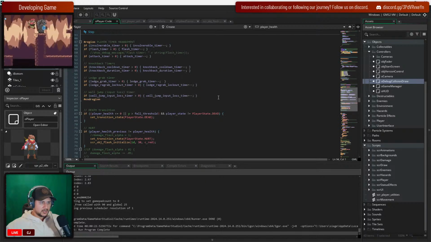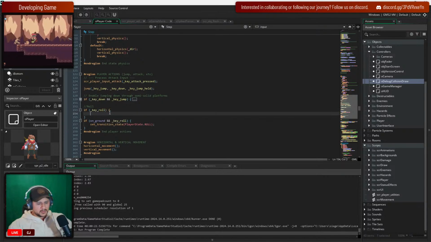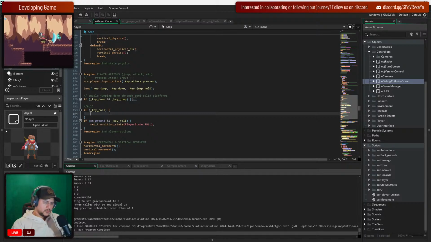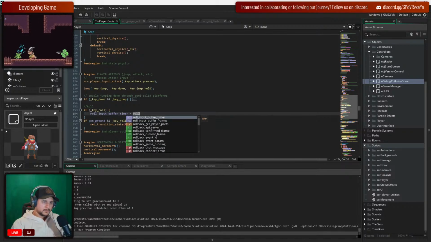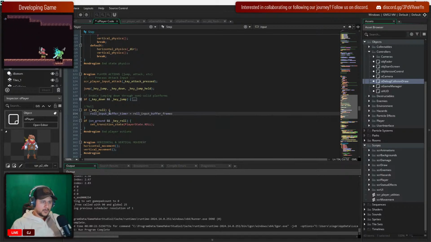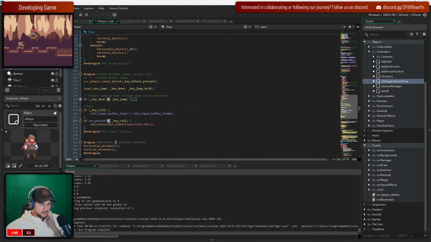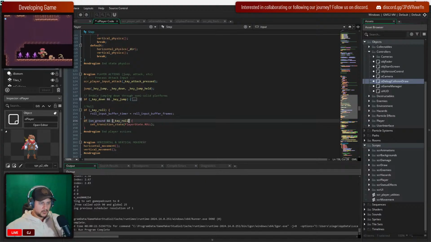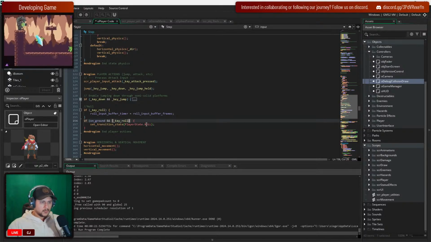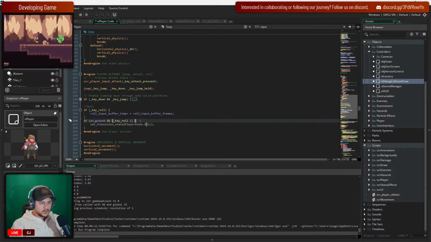And what we're saying is, okay, so when we press the key to roll, we want to fill up those input. So we want to go roll input buffer timer equals the frames. Right? So we press the roll key, we fill up our buffer. And then here, if you're on the ground and you're either pressing the key to roll, or if you have time.